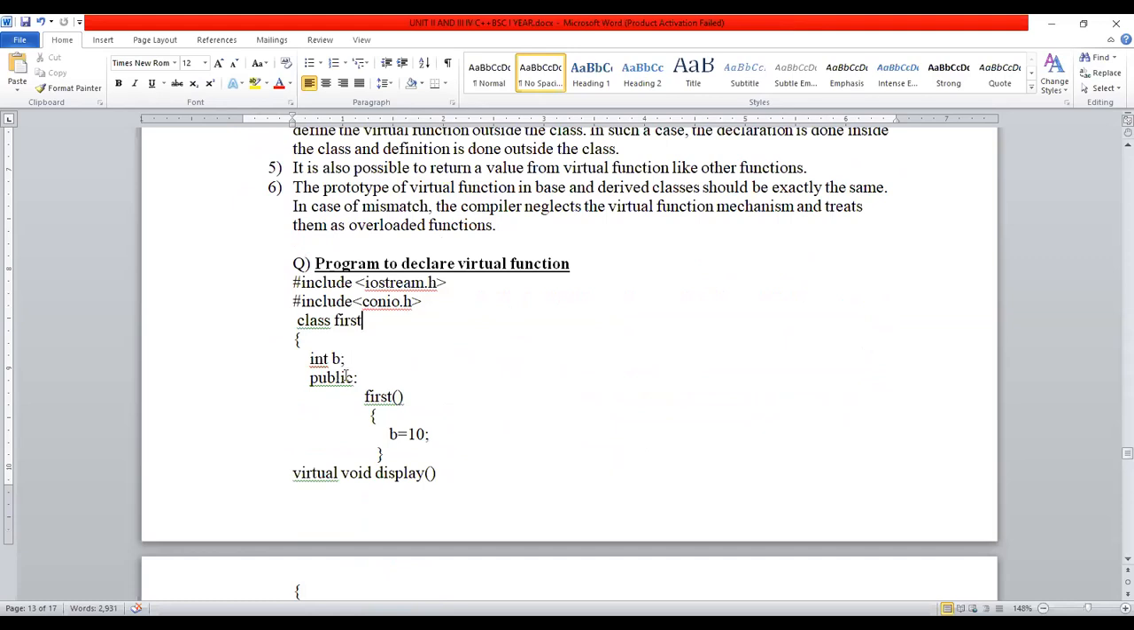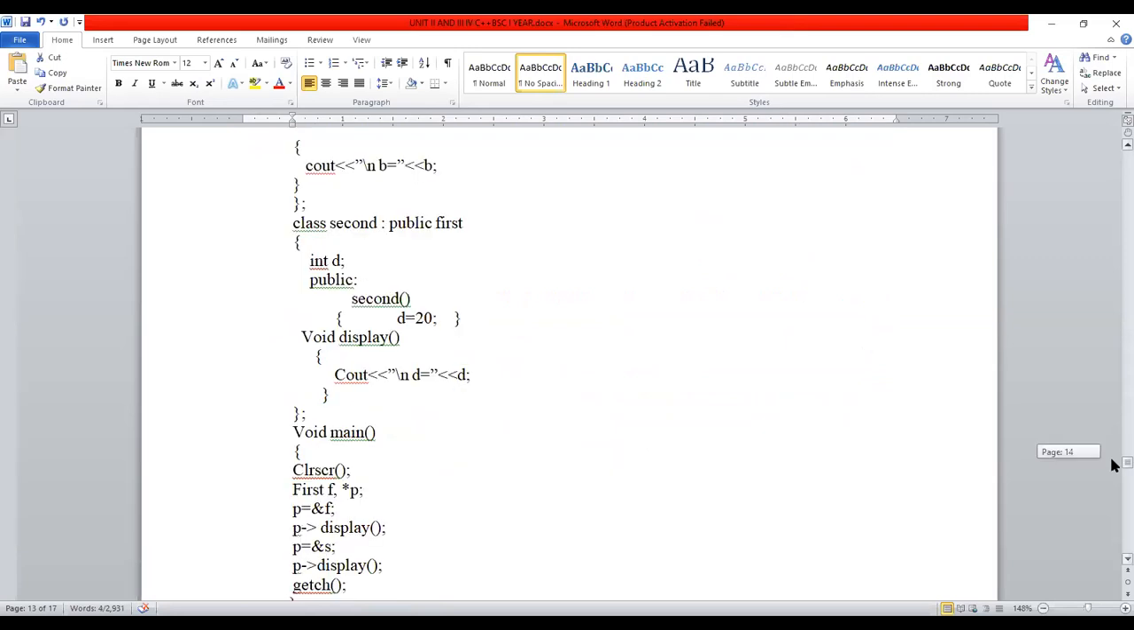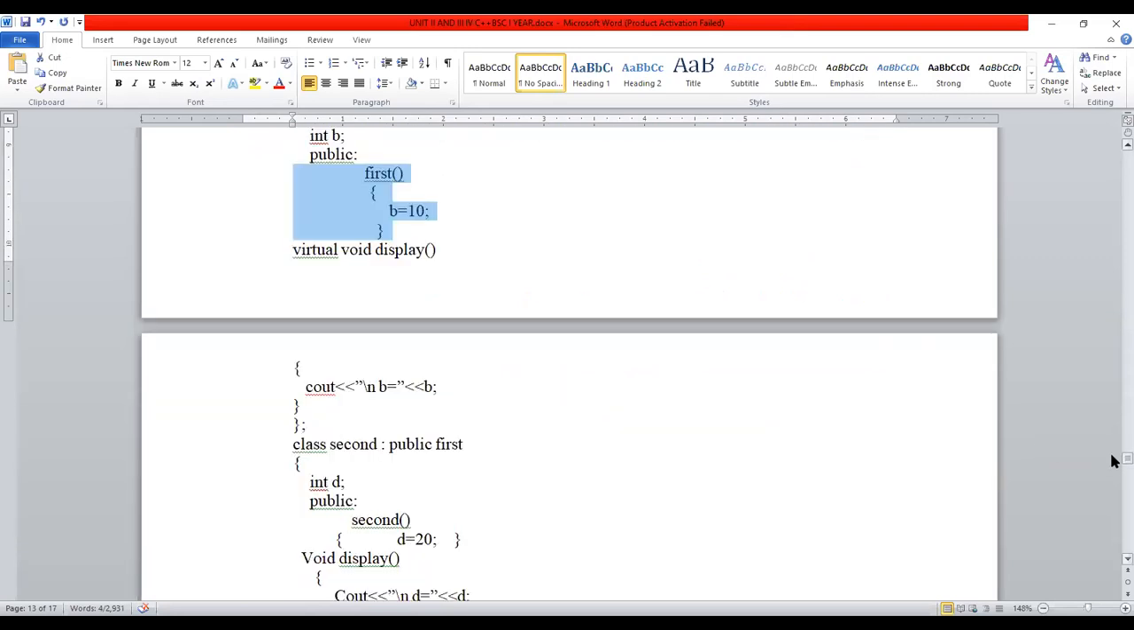b, public. First is the constructor here. We are using a constructor here. Constructor b is equal to 10. Virtual void display. See, the virtual keyword we use. Virtual void display, we are using this one in the base class. The virtual keyword we are using in the base class. Virtual void display, cout b is equal to b. We are displaying a value.